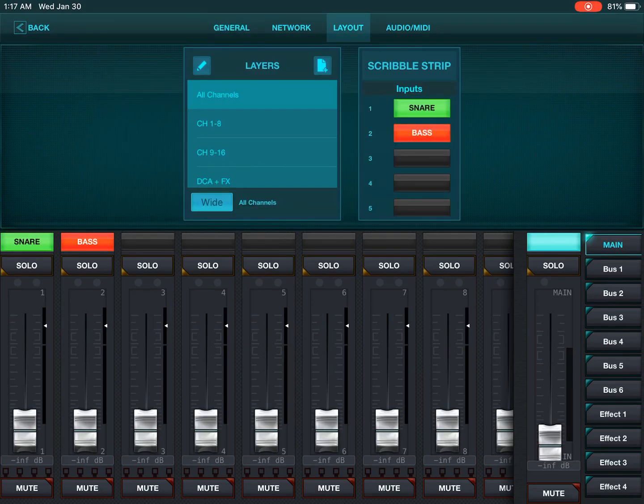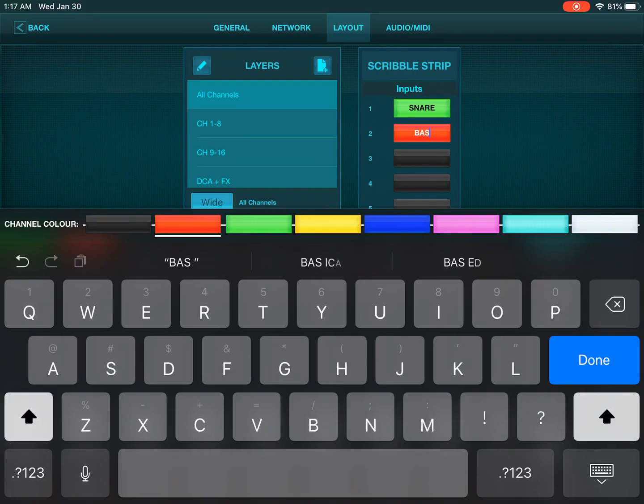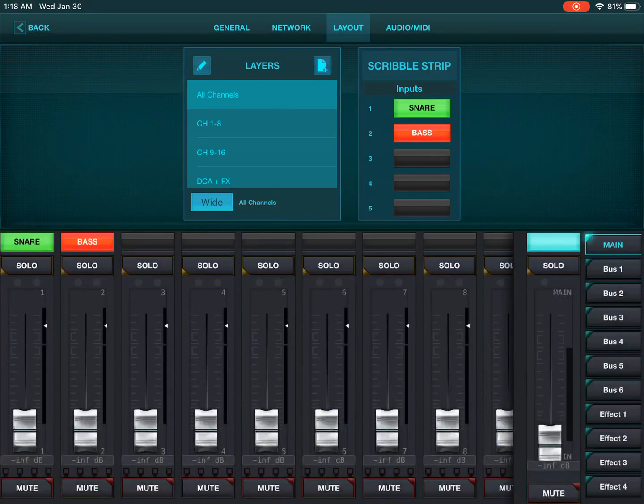You just go to the layout, and then you see where it says scribble strip, input, snare, bass. That's where you go to change your channel. So you just go in there, you type what you want. I'm gonna go back and type bass again. And then you can change the colors to whatever you want as it pulls up for you. I'm going to change mine to red, and then you click done.